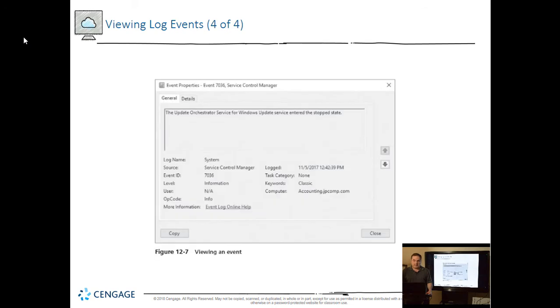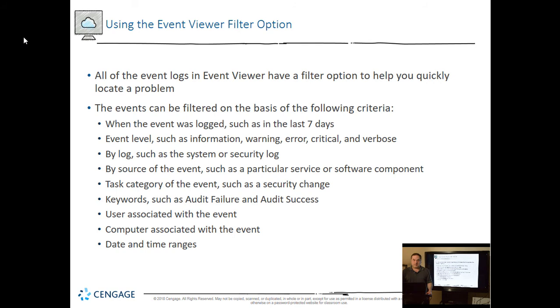So this is an example of an event log, and it's telling us information such as the event ID, what source is causing this, and what the name of the computer is, et cetera, et cetera. So it gives us some good information we can do searches on to see what the resolution could be.